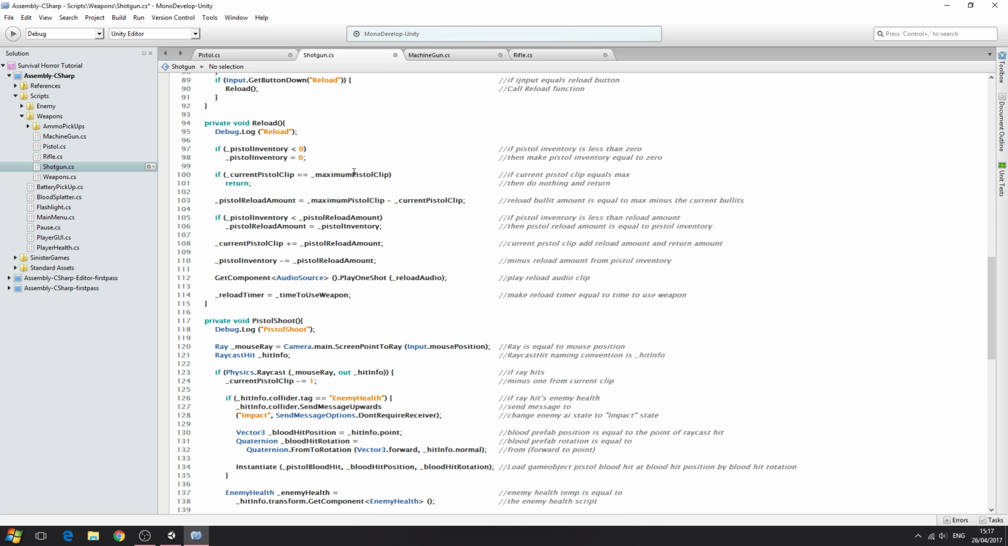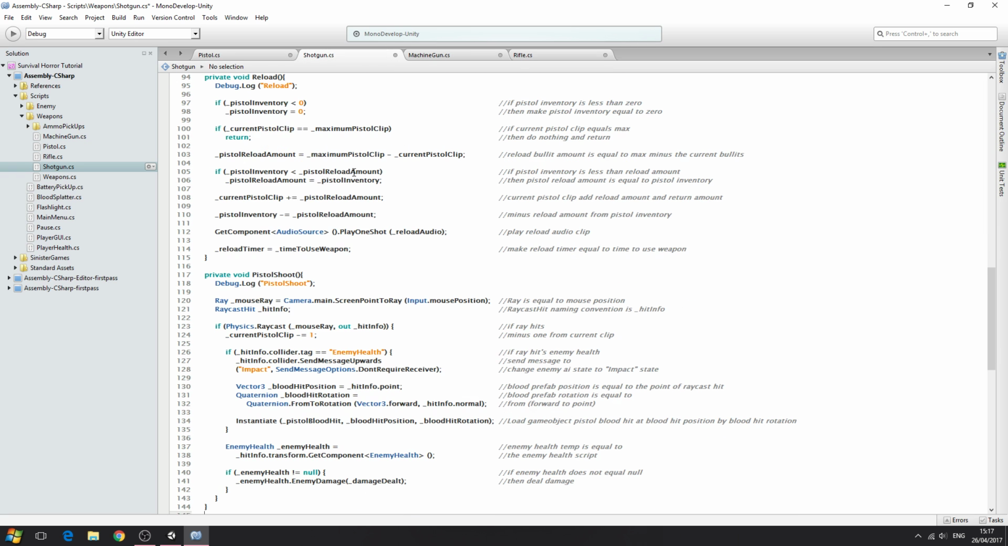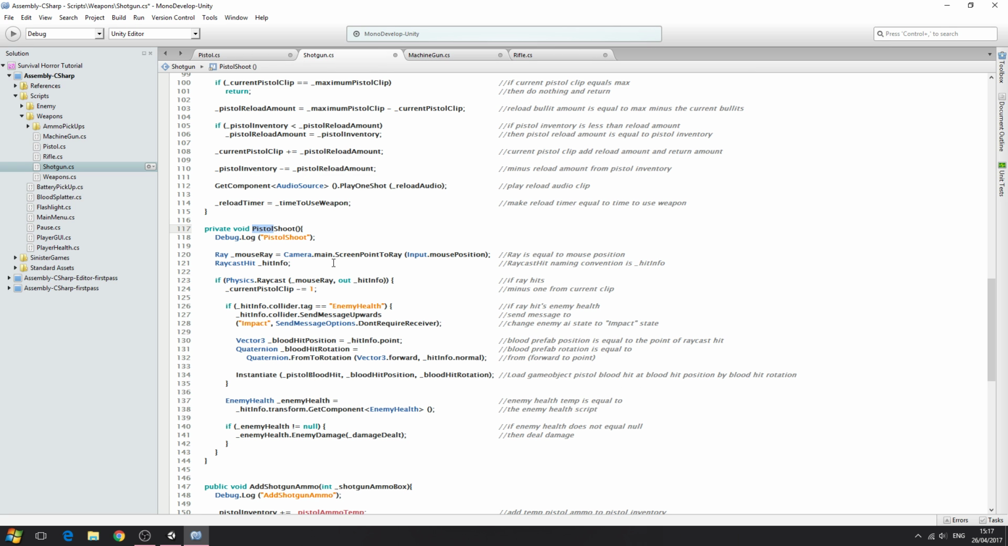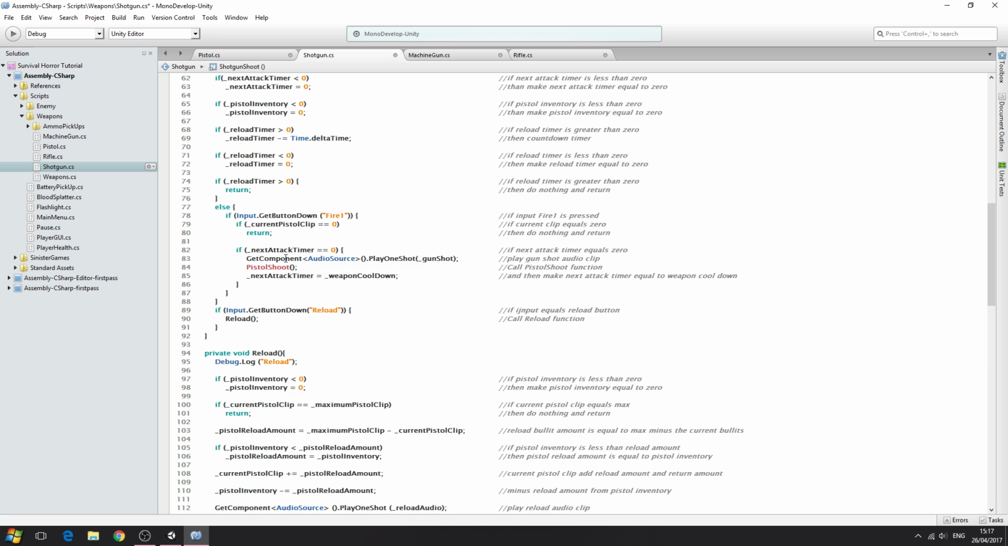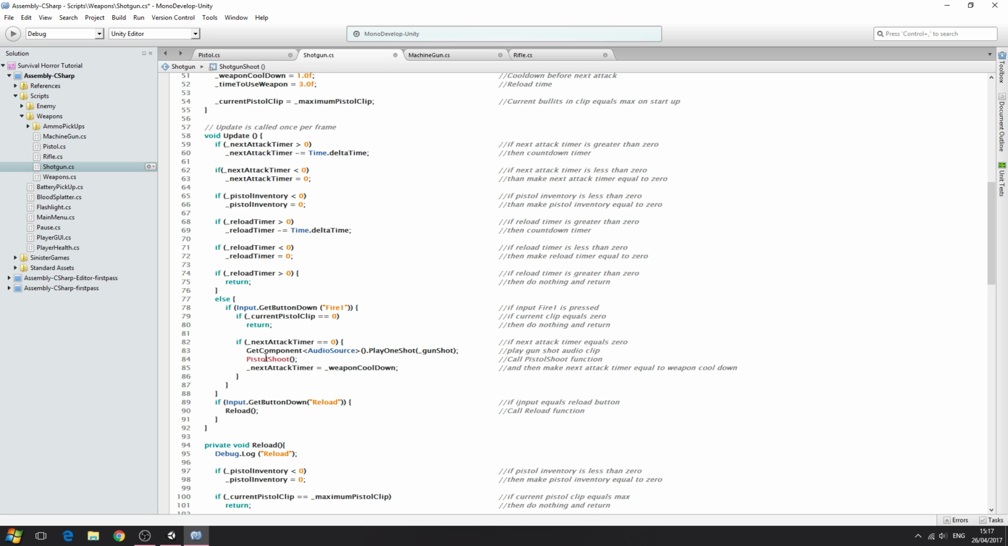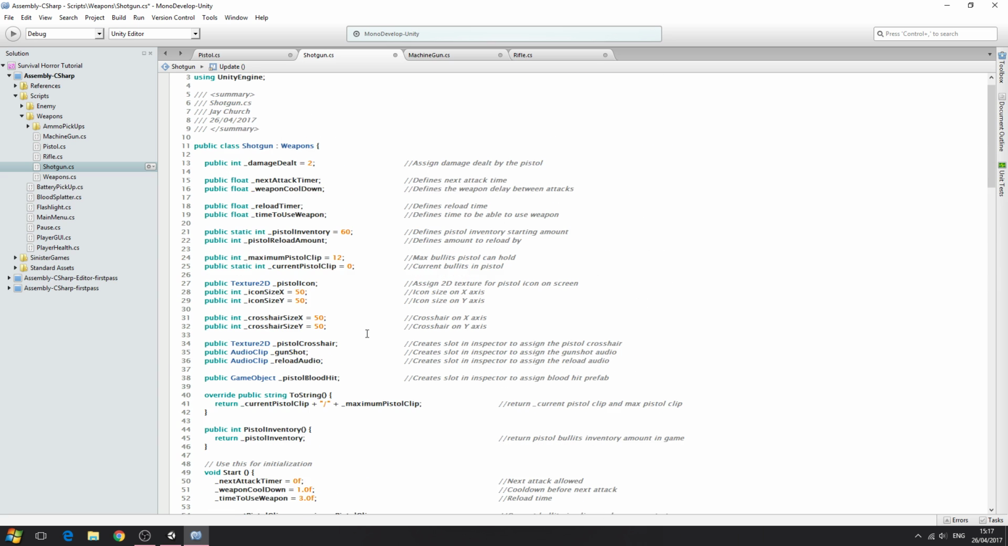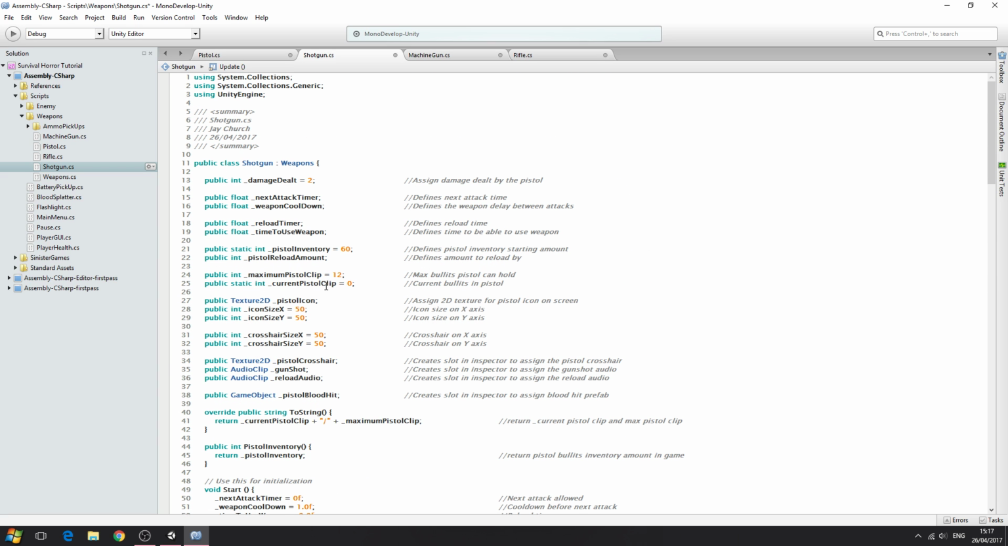So, with those in place, now let's go back and change what actually needs to be changed. So, we'll come to shotgun to begin with. And let's just change the name of this function to shotgun shoot. And we'll also change it out in the debug log. And we'll come here to the void update and we'll paste it in here. And also again in the function. With that done, let's come back up to the top.